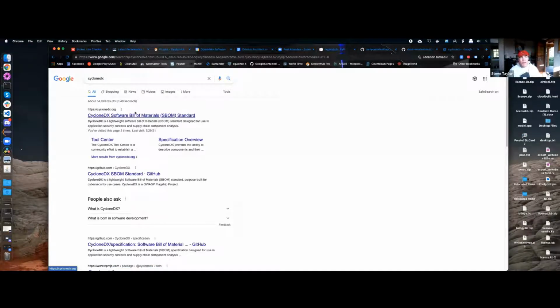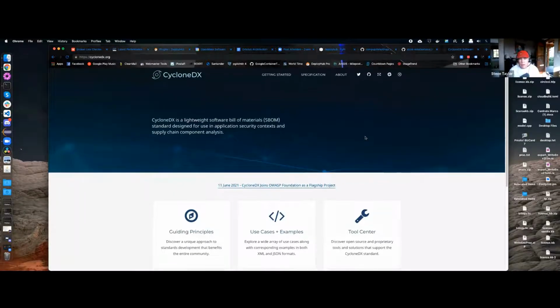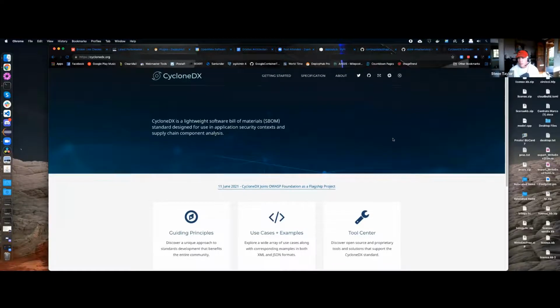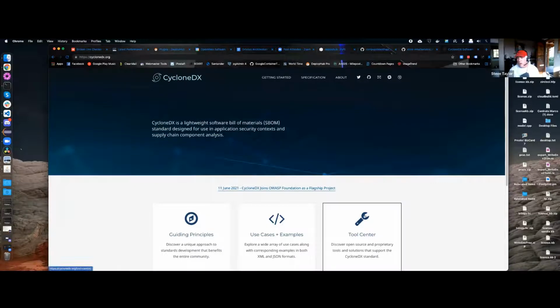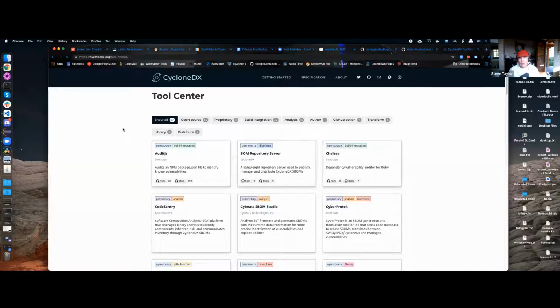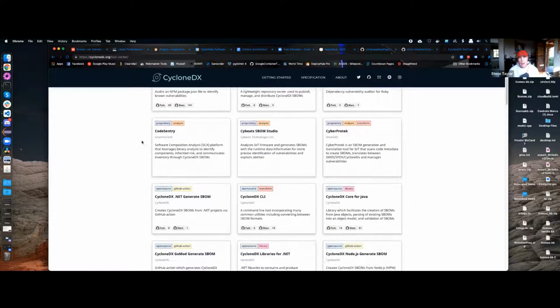All this is around an area called SBOM, software bill of materials. And so CycloneDX and SPDX are the two main open source projects I found that focus on gathering license and CVE information, more so around the license side. So if you go to the tool center off of here, you'll see the different plugins.